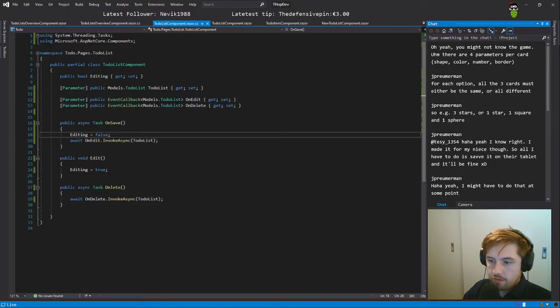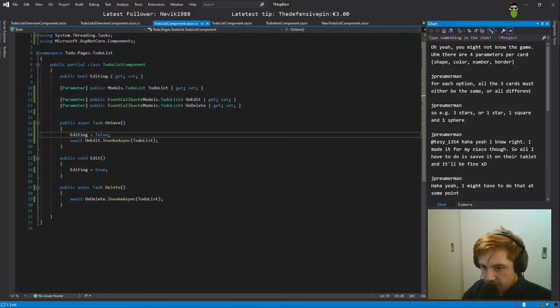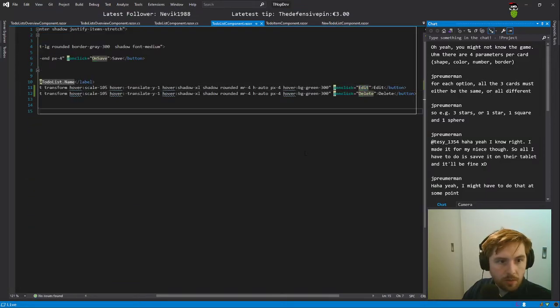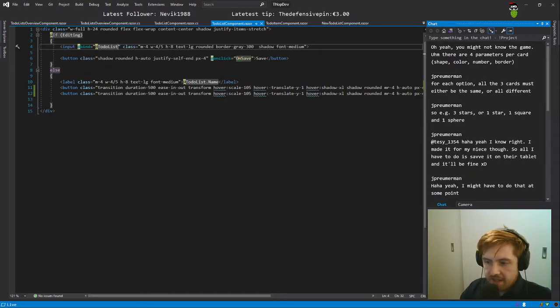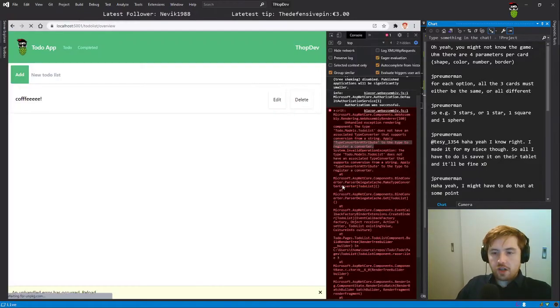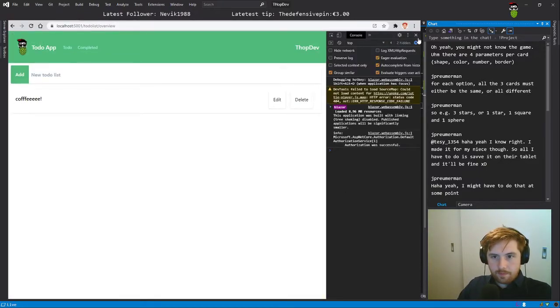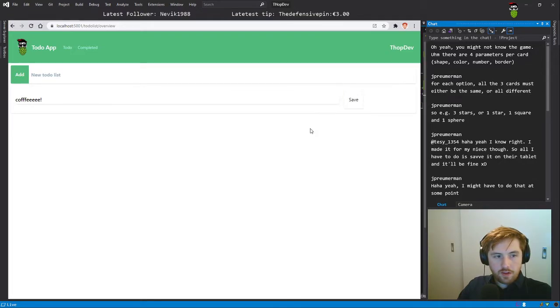It doesn't have the right converter. I'm not sure why, but let's see if we can find it. So let's go to our page. We need to bind it to name. This should work now. Let's do on edit.